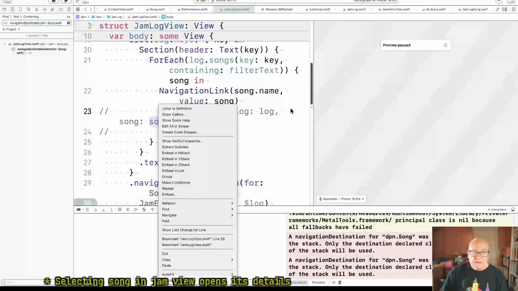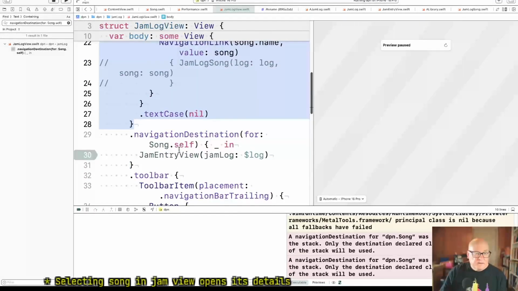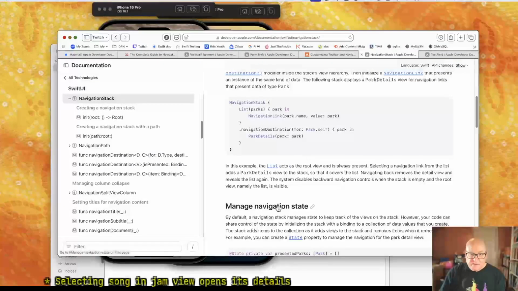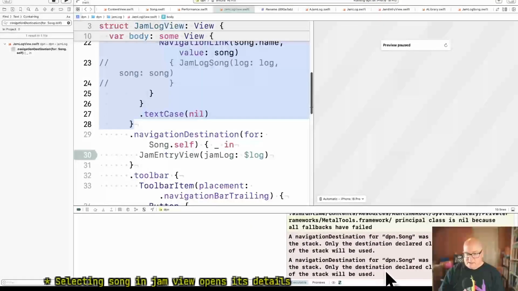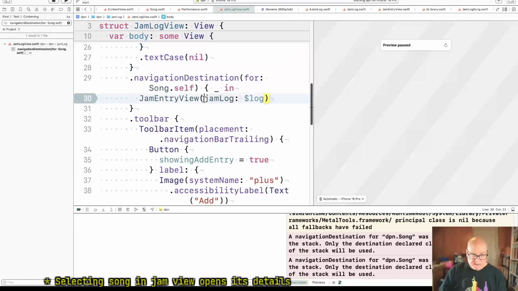It's on the list. After the list, navigation destination for... what? Oh, probably because I'm nesting that it's getting confused. The only thing is I don't pass that song in, and maybe I should. Let's add that.